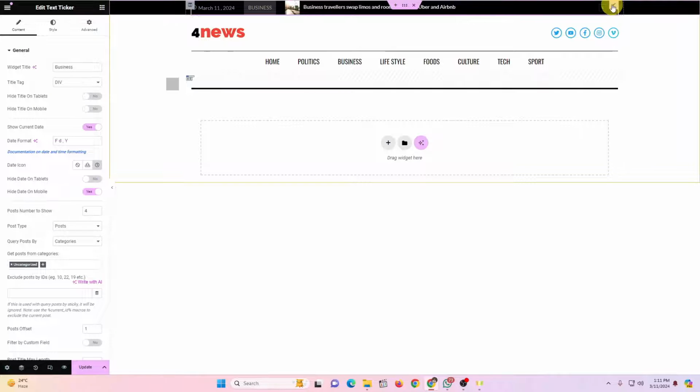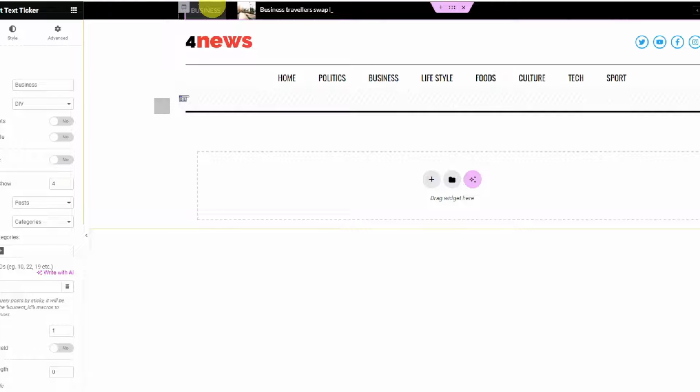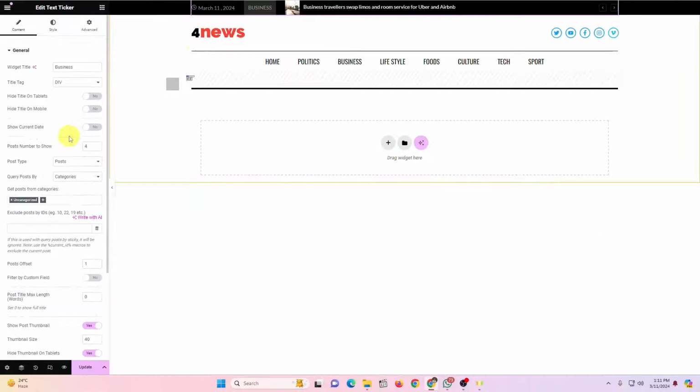So click on this text ticker. This is actually the text ticker right here. Once you click on this text ticker, here you will find some of these options. So, show current date. If you want to display the current date, just toggle this on. If you don't want to display it, just turn this off. And once you turn this off, notice here the date is off. So if I turn this on again, you can see our date is back.